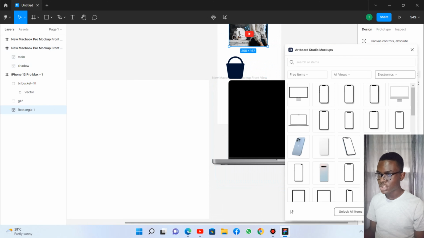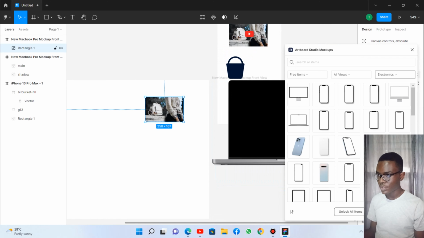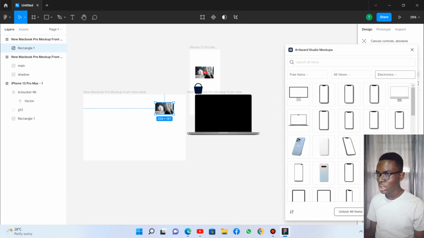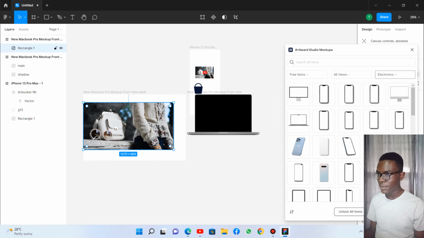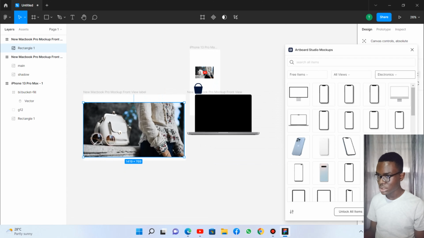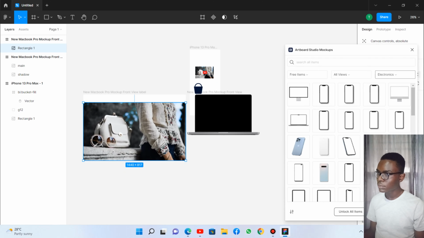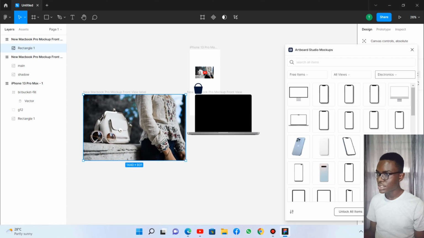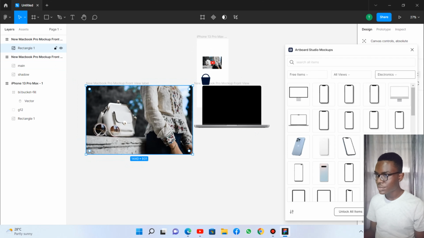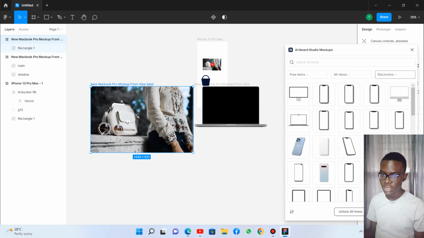Okay. So now what you do is you click on an image, and let's say I want this image now. Let me duplicate it. I'll move it here. So we just expand it to fit this screen. You can eventually just move it if your desktop is already designed, but I haven't made a design, so it's just what I want to do. So I just expand it to fit the screen, then click on the new MacBook Pro Mockup front view label and click render selected frame.